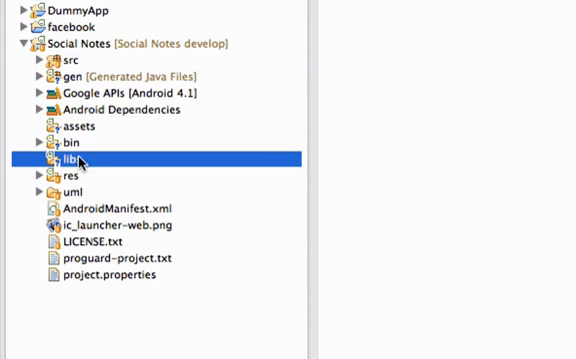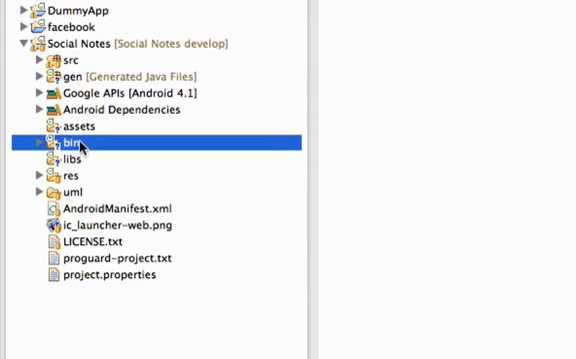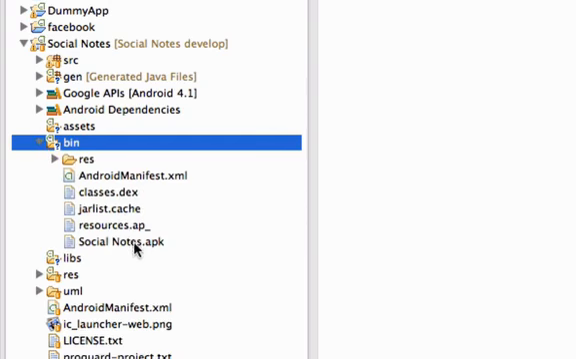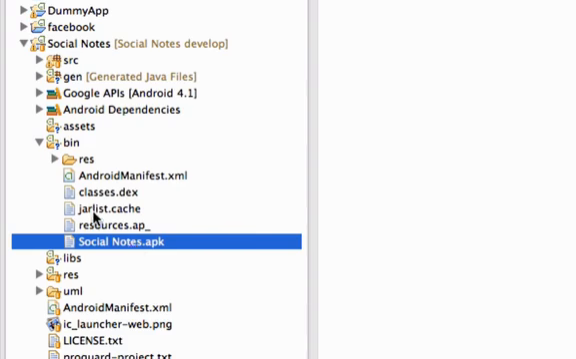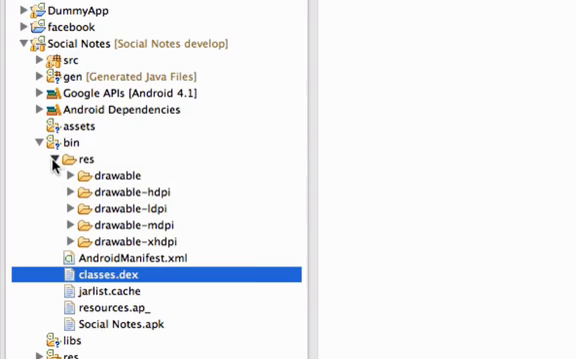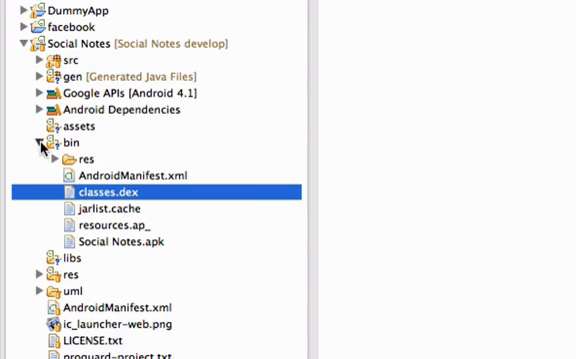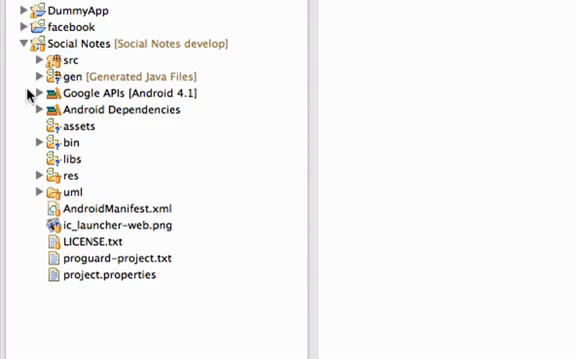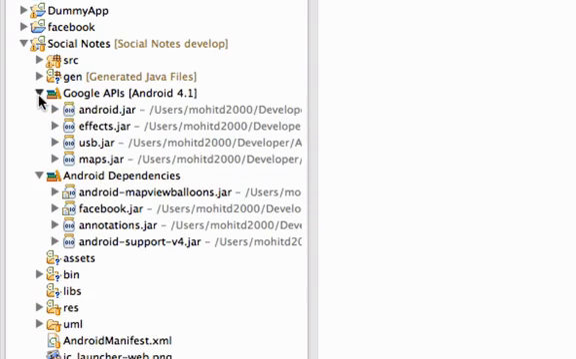Moving on. This libraries folder, it's shortened up to libs. It's a libraries folder, so if you have any jar files that you need, you would have to drag and drop them into the libraries folder and then include them in your build path for the application. This bin or binaries folder essentially holds the finished APK product along with a cache, the Dalvik files, and then the resource hierarchy. Moving on, these are just libraries that hold dependencies here.